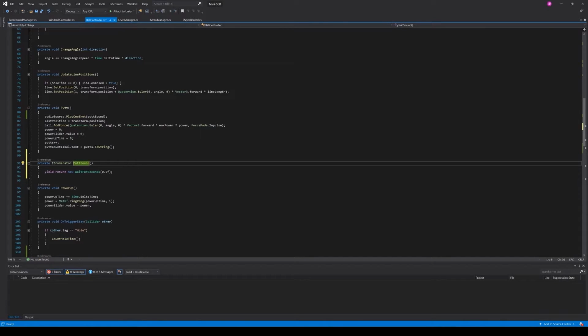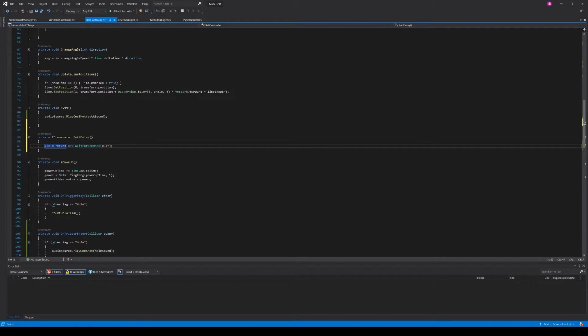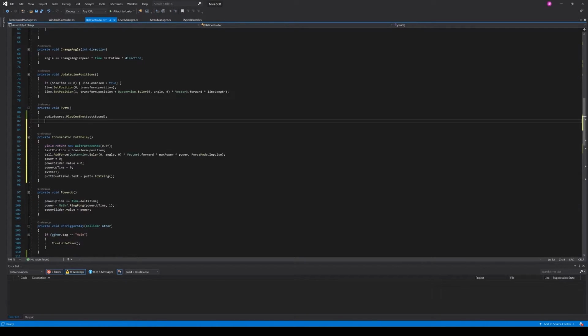So instead of calling this put sound, we can call this put delay. And then we can take all of this, put it into there, and say start coroutine, put delay, something like that. Just as a quick workaround.